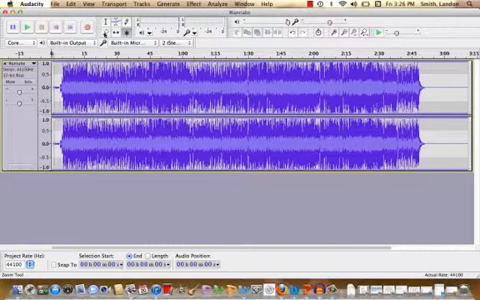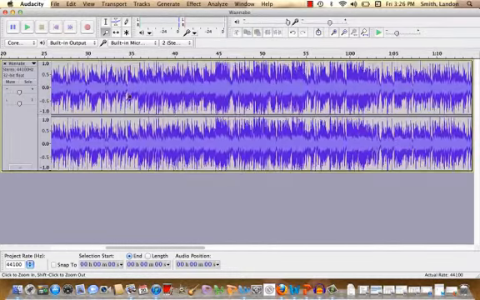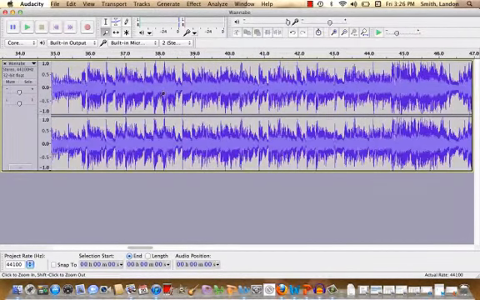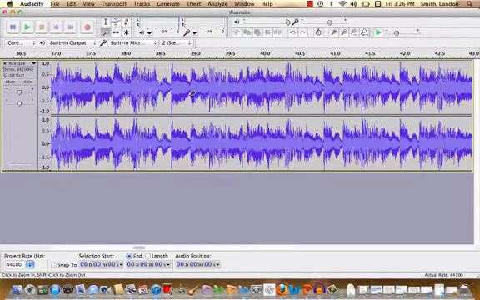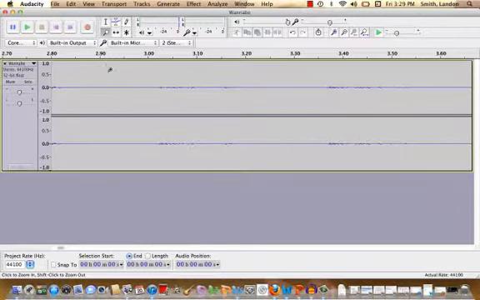So the first thing we want to do is go up to this magnifying glass and zoom. We're just going to click this a couple times, and that will spread out those wave forms so that it's a little bit easier to edit. Let's go ahead and start editing here. The first thing that we want to do is make sure we get out of this zoom tool, and we'll just do that by clicking back on the normal cursor.